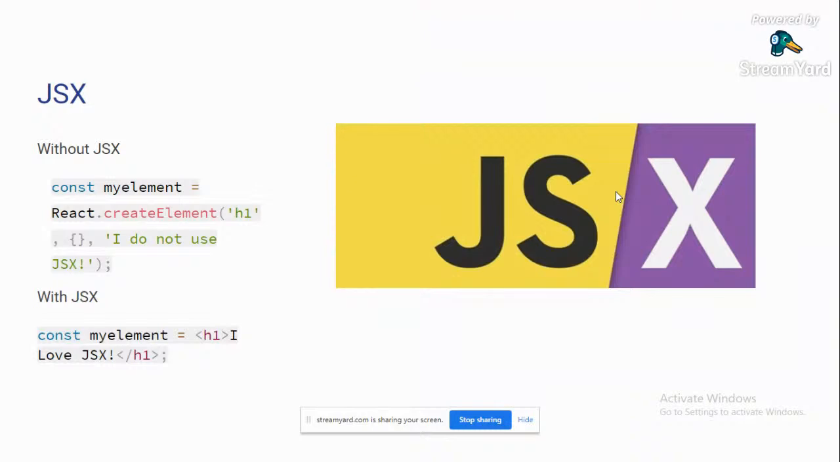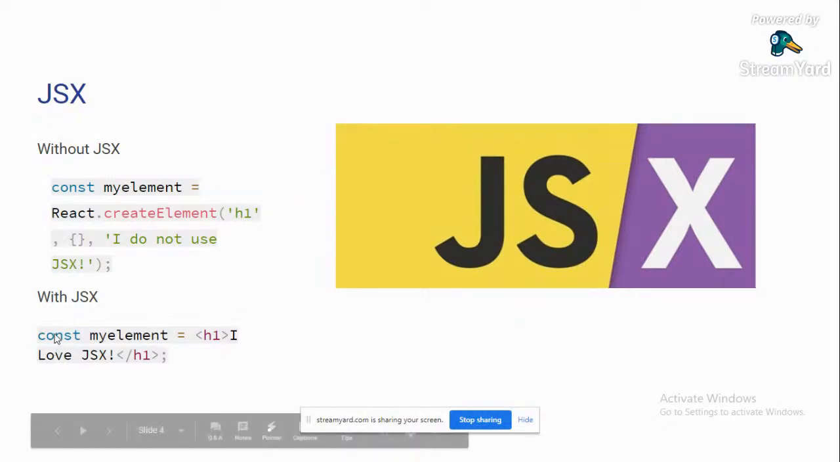So what is JSX? In React, instead of using regular JavaScript, React offers us JSX. It's simple JavaScript that allows HTML coding and uses HTML tags only. So see this.